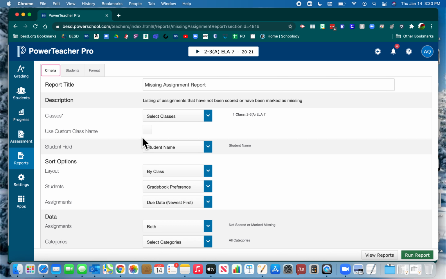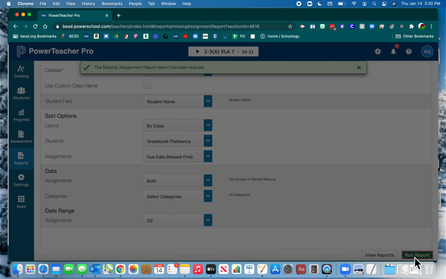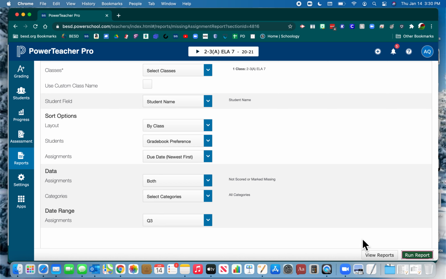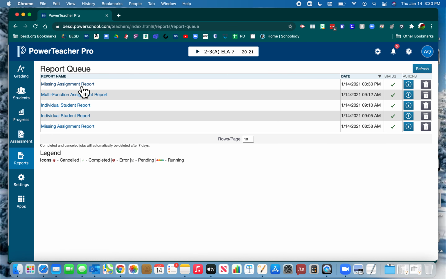And coming back over to criteria, making sure everything is correct. Click Run Report. And you're going to get a notification that the report has been queued at the top. To view this report, click View Reports. The top report is going to be the one that you just ran, so the most recent is on top.